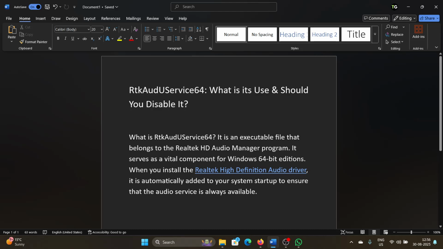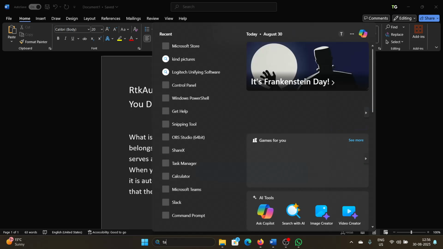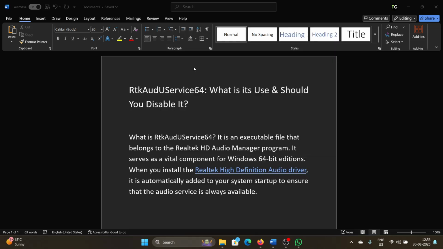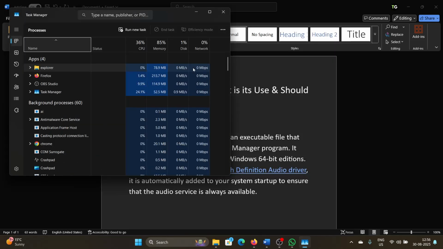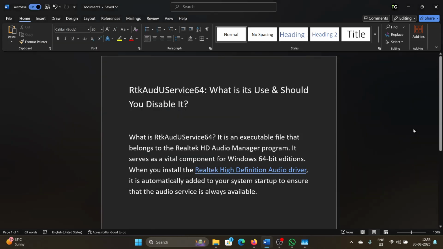If you wish to know more about the RtkAudU Service 64, then please watch this video, because it appears when you are searching through your task manager, amongst background processes, and people are concerned whether it's a virus or not. So it may be a virus, it may not be a virus. In 99% of cases, it is not a virus.